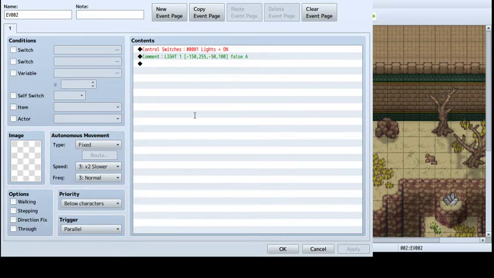And then the plugin command, which you put in the comments, is pretty much the same. So light one, which is the switch, then red, green, blue, and gray. This time it's like an emerald light, so there was no red, lots of green, a little bit of blue, and then some gray to kind of tone it down.